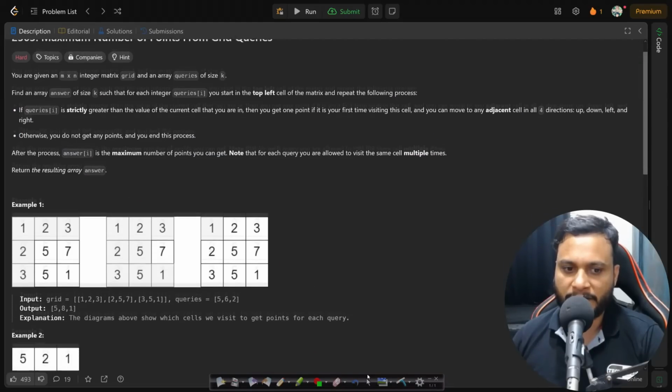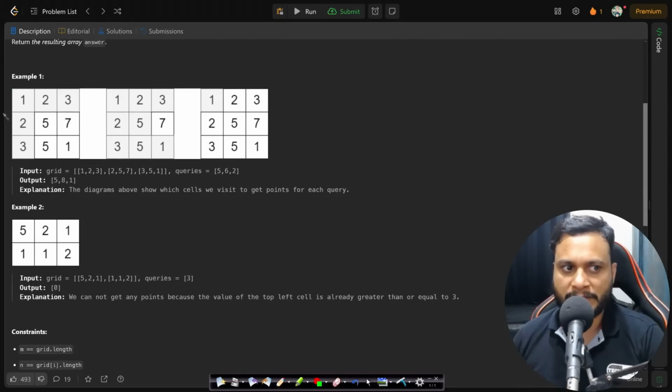Now let's look at the given example here. If you see this 3 by 3 matrix, then the grid is already given. The queries are 5, 6, 2. Now if I have to start in the top left corner, how many maximum points can I cover if all four directional movements are allowed? The first query has the value 5. That means if you start from the first cell, you can cover all the adjacent cells in all four directions if the value is strictly less than 5.